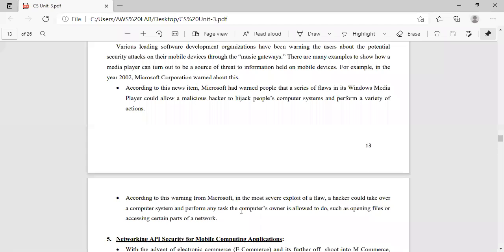I hope everyone understood what security is provided when we use the music gateways. First point, Microsoft said that when we are listening to music by using a music gateway, the Windows Media Player has a flaw, a disadvantage. The disadvantage is that it allows a hacker to hijack the data and perform a variety of actions. And the second thing is they are telling about the actions that can be performed.